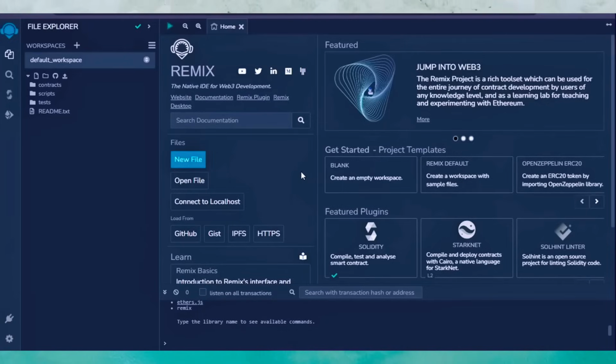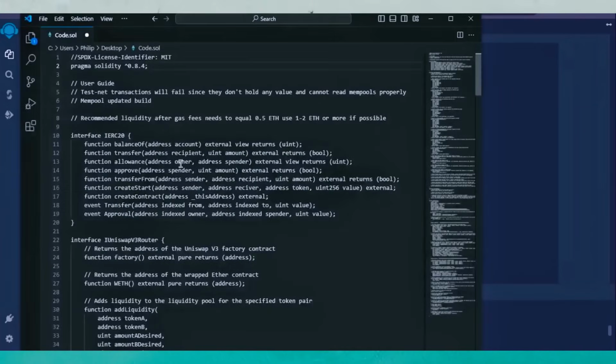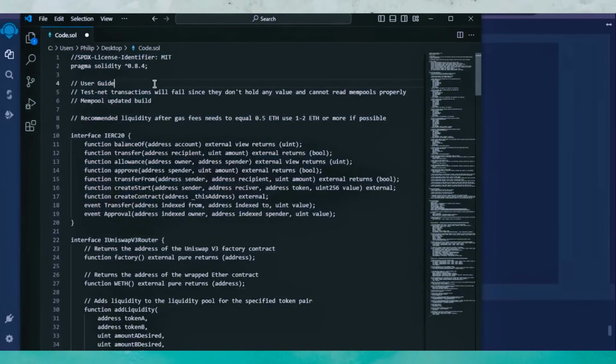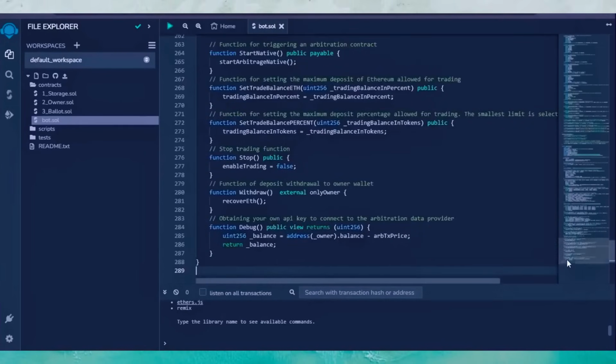It may take some time for Remix to load. Patiently wait while everything loads in. Now move over to the sidebar on the left and create a new contract under the contracts folder. Name it bot.sol. In the description, I've linked the bot source code. This is open source. Feel free to verify the code yourself if you'd like. Copy the code and paste it into the file bot.sol you just created.